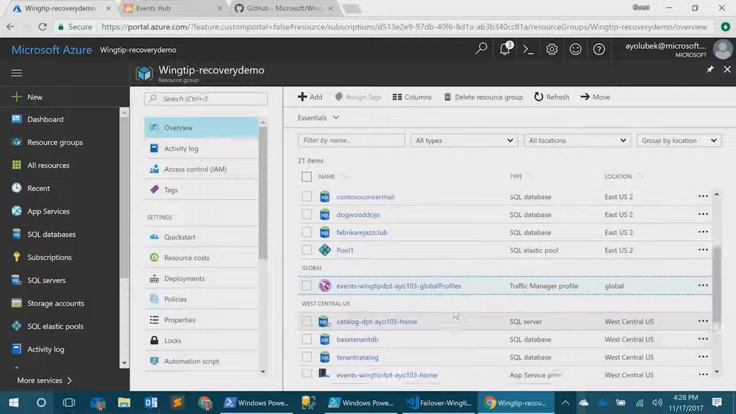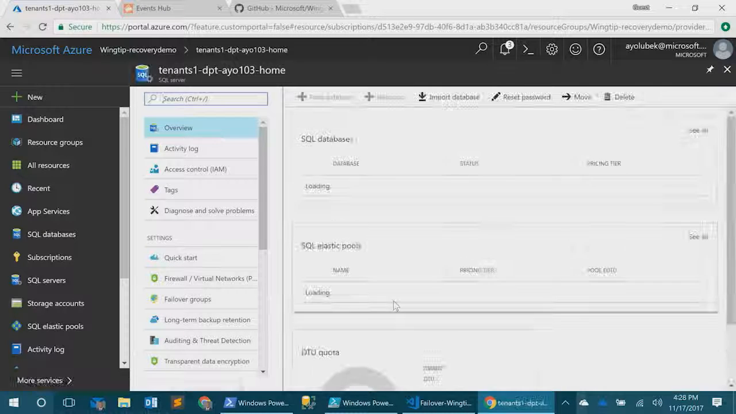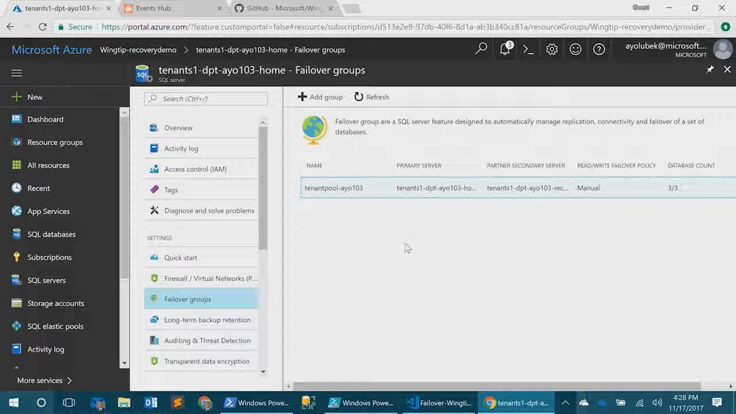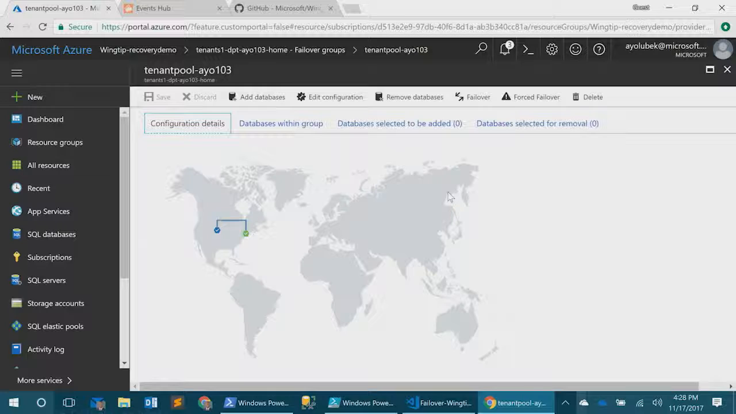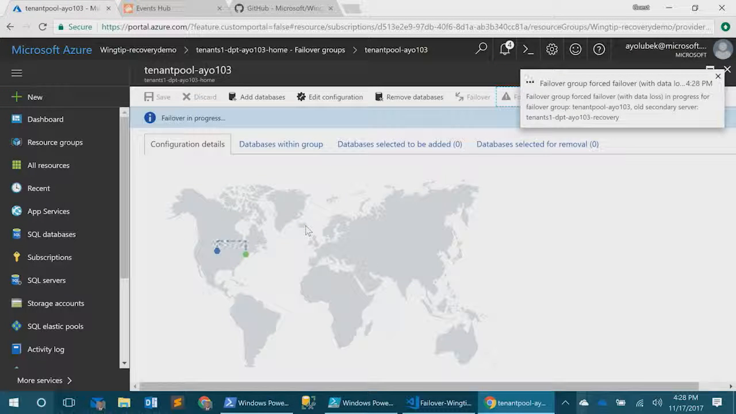Now what I'll do is walk over to the failover group I've configured as part of this demo. It's available from the SQL Server that stores all the tenant databases. So if I walk on over to it, I can issue a forced failover to tell it to fail over all the databases to the recovery region. And this should allow the app to just pick back up right where it left off and continue working.